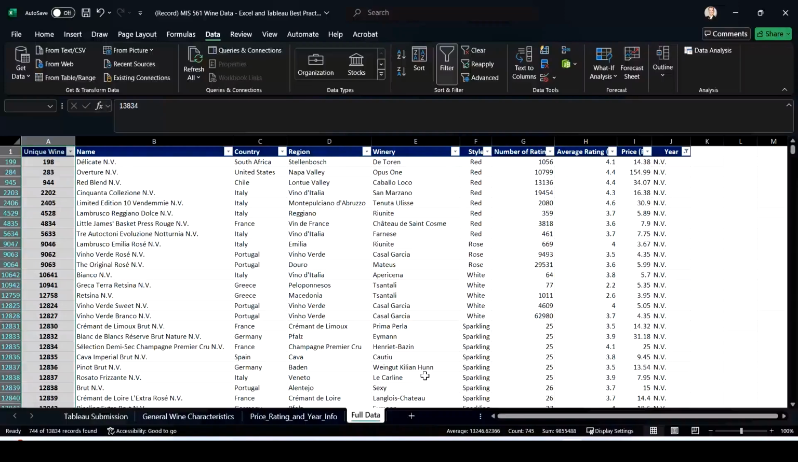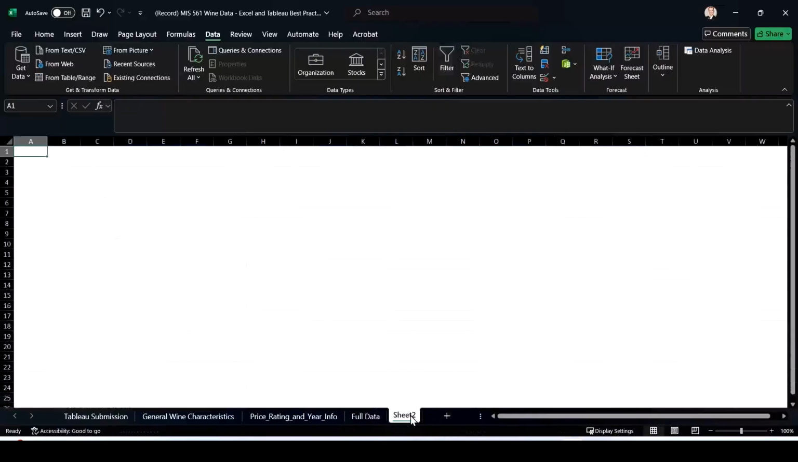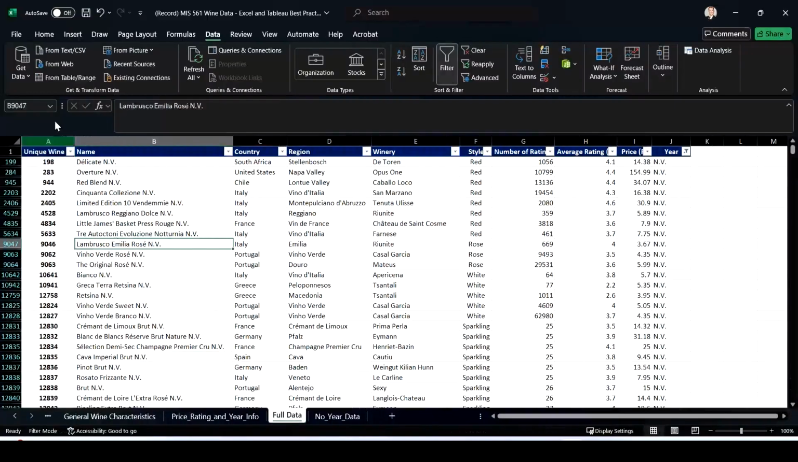In Tableau, you'll notice when we do this, it doesn't actually tell you unless you try to use that year variable, which I think is kind of a pitfall of it. So what I'm going to do is create a new sheet. I'm going to rename this and put no underscore year underscore data. And then I want to cut this. I want to move it all.